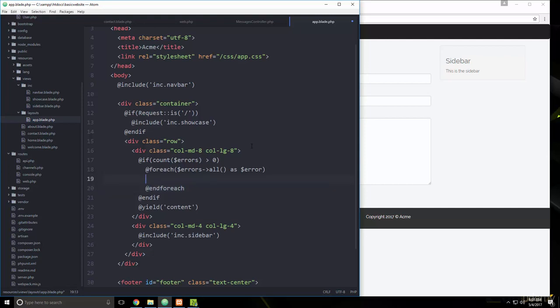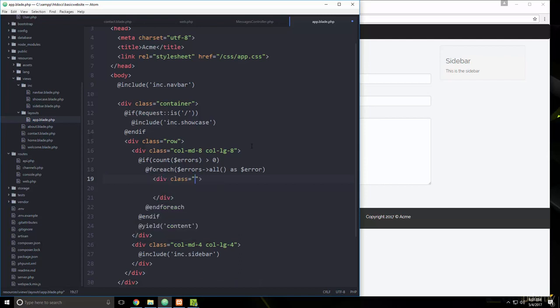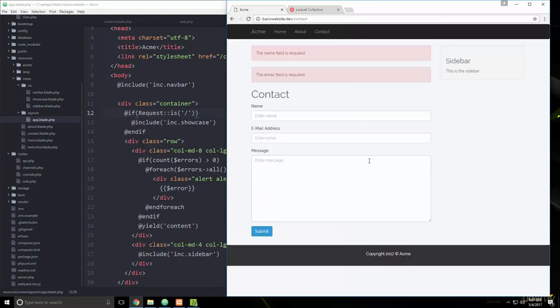In here, what we want to do is display each error. I want to display it in a div, and we're using Bootstrap, so I'm going to say alert and then alert-danger, which is going to make it red. Then in here, we just want to spit out the error. Let's save that and submit. And now we get our errors: the name field is required, the email field is required.